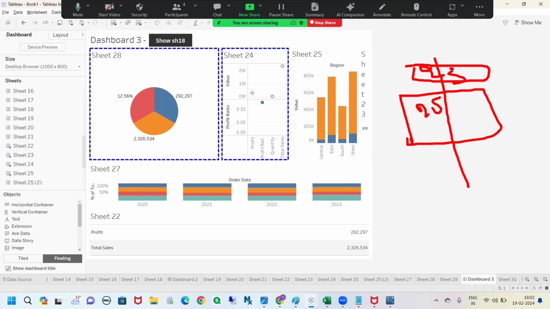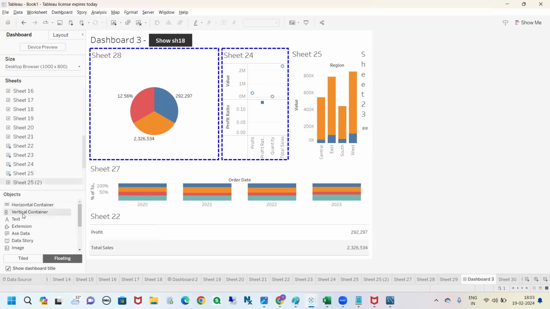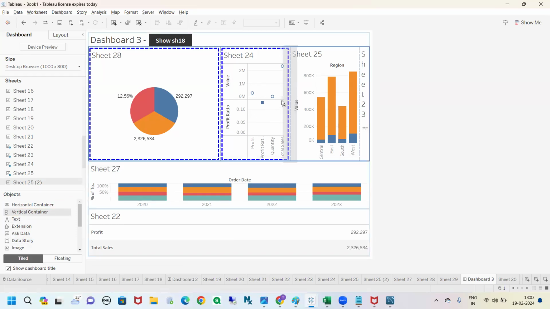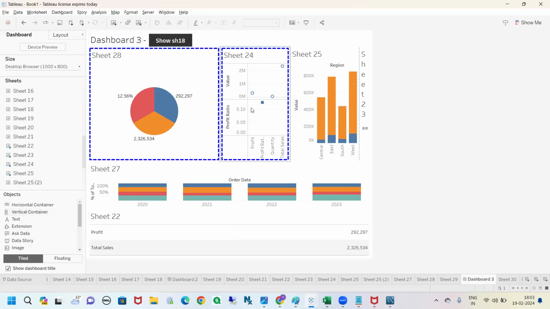So if you want to bring this type of formatting, what I can do is go for a vertical container. Now I'll bring my vertical container. Just select the tiled option here. Now go to the vertical container. Whenever you see this shading and these blue dotted lines, then you have to drop your container.